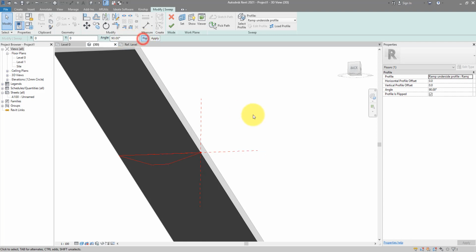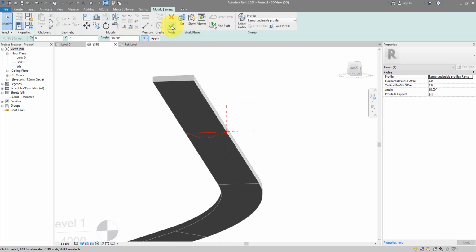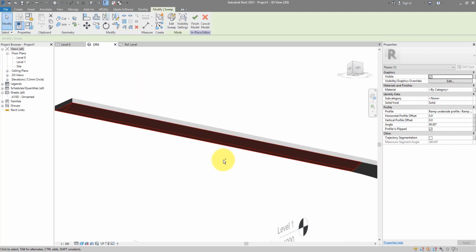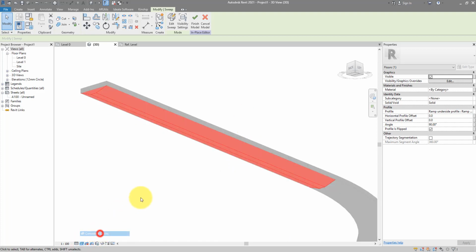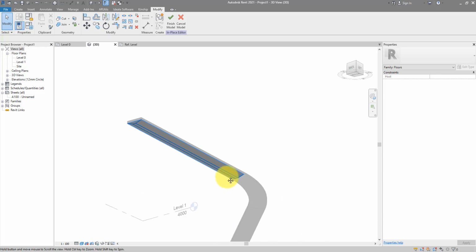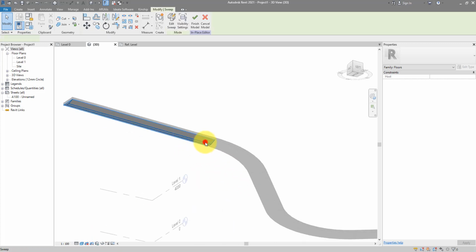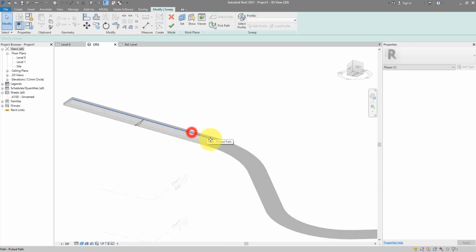Maybe flip it as well. Here we go. Finish the sweep, and that's the first section. It's easier to see maybe in consistent colors. Here we go. Now you may be tempted to do this. Let me show you what you may try to do.